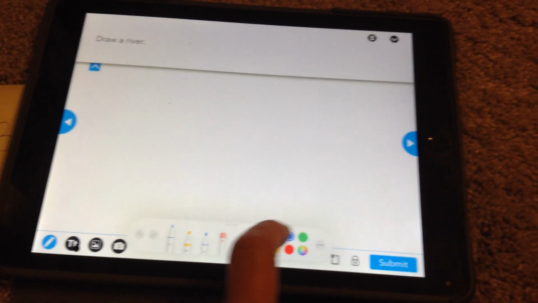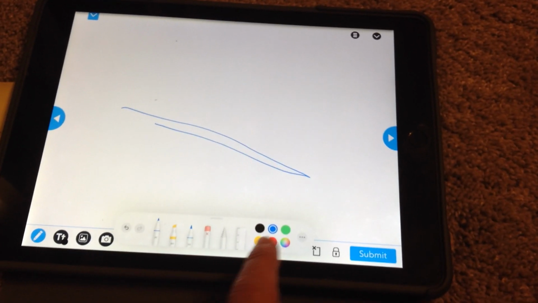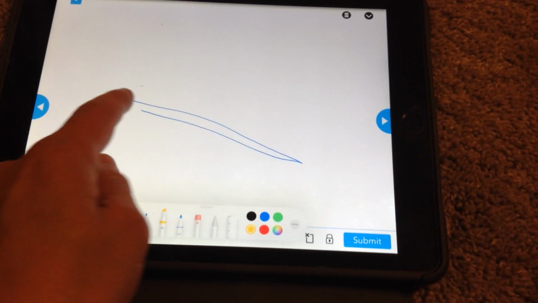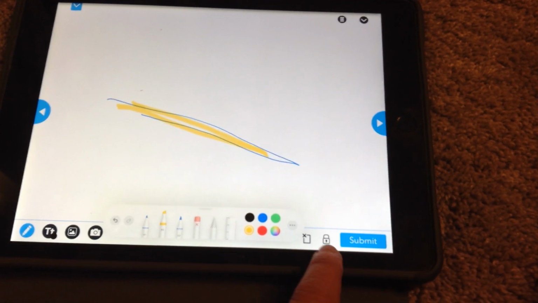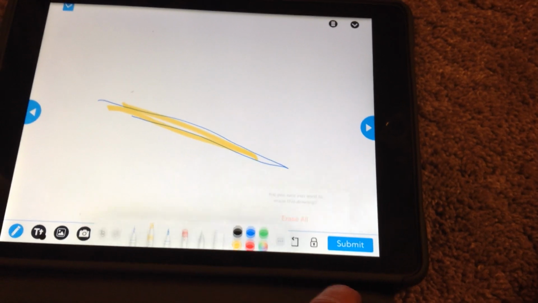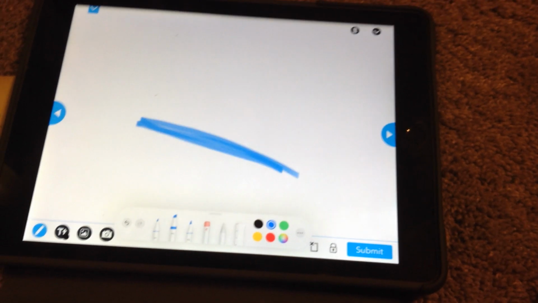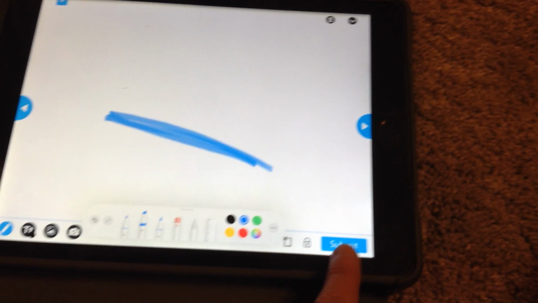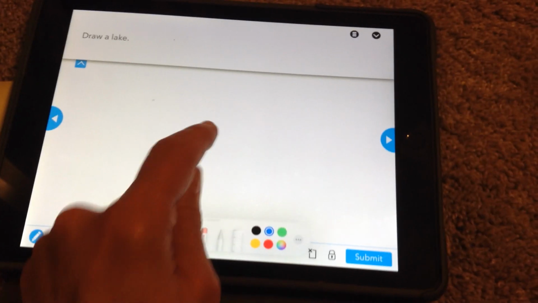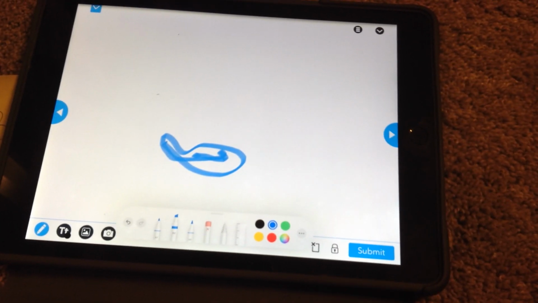Then it says draw a river. And again, friends, you're going to use the colors down here. You can even change the size of them. So if I want a thicker line, whoops, not yellow though. Let me try that again. I'm going to try erasing all of that. And I'm going to try blue again. And I want a nice thick river. You would add lots of detail about your river and click Submit when you're done. The teachers will be able to see what you did. Then draw a lake. And again, friends, you're going to draw a lake and color it in. And click Submit when you're done.